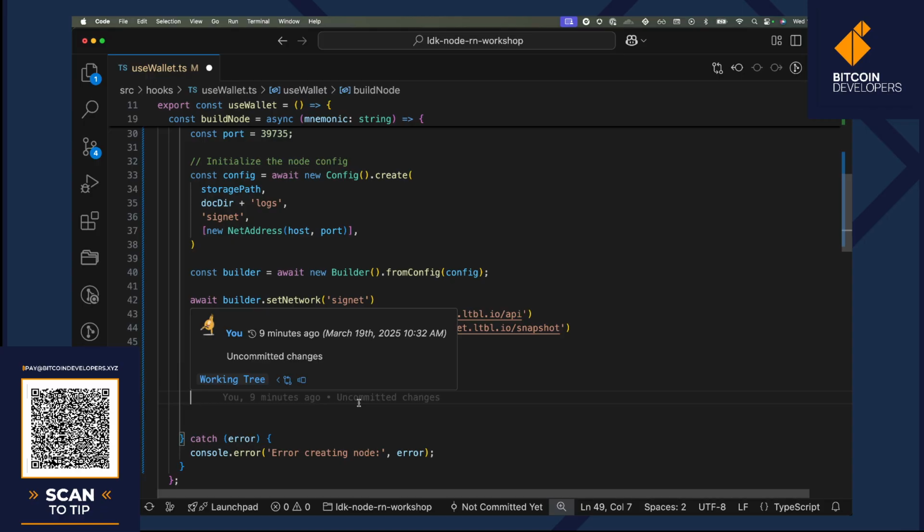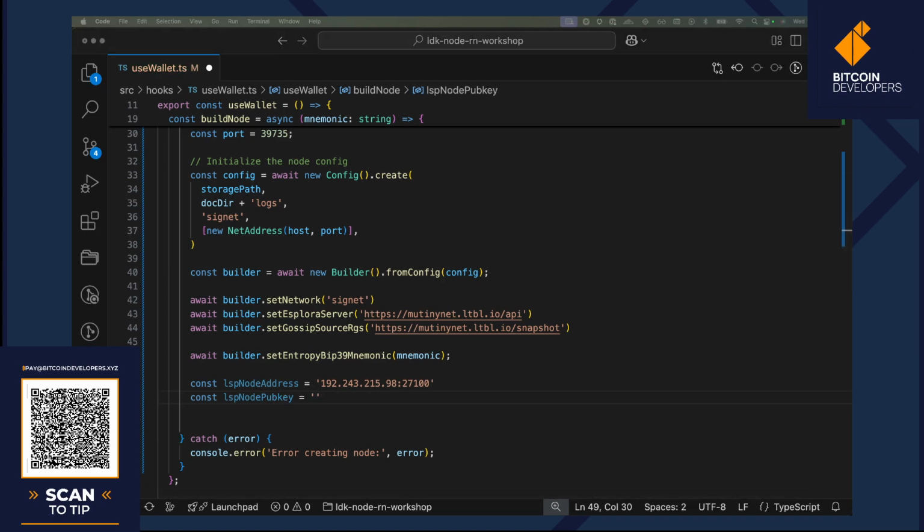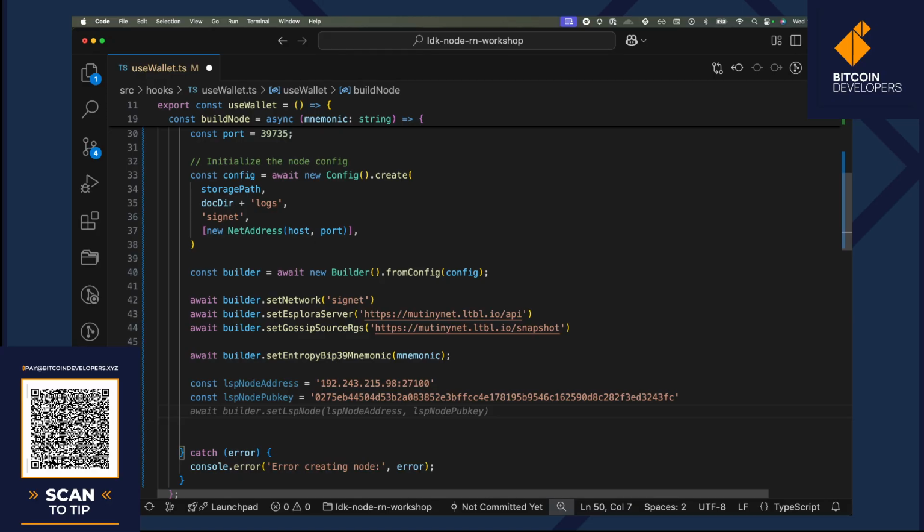Cool. What else do we need for our LSP? We need their public key as well. So we can do const LSP node pub key, and we'll set it equal to their pub key, which I've got here. I'll paste this in the description as well so you guys can just copy it over, or I'll just make a commit and you can check it out on the repo directly. And then const, we need a token to authenticate with the LSP, but in this case I think it's unauthenticated, so I'm going to leave it blank for now.